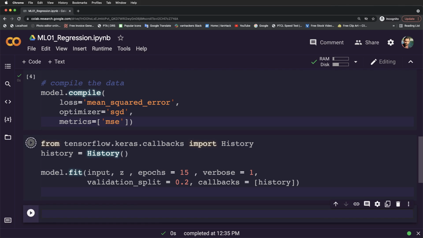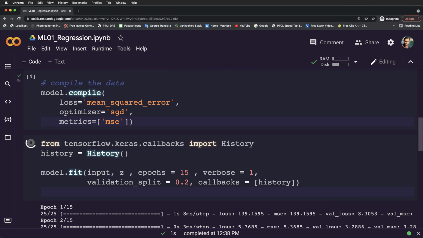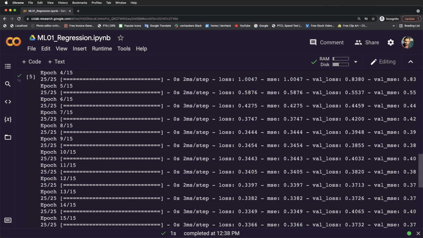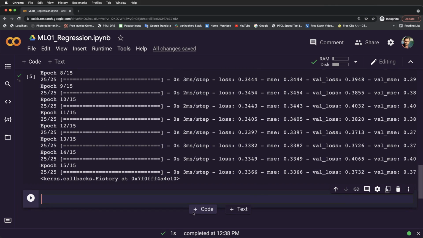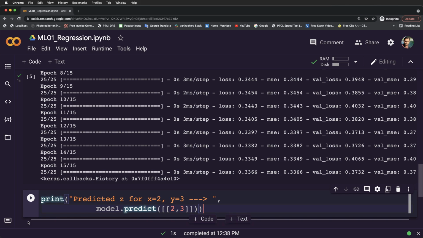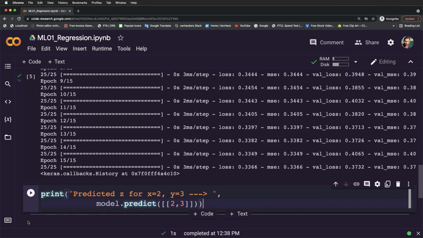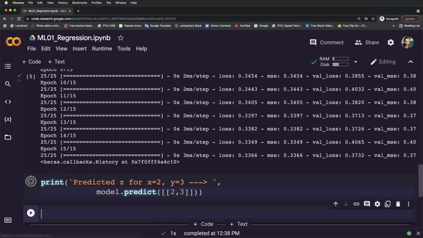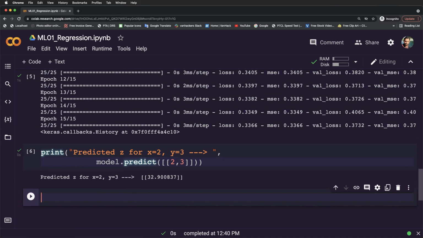Now, let's run the model training. There we go. You can see it's running epochs and recording the performance for each epoch. Great. We are done with the training of our model. Now, let's try to make a prediction on unseen x and y values. To do so, we will use the predict function on the trained model. Here's the code. Here, we specify x equals 2 and y equals 3. Just execute this cell. And here we are.